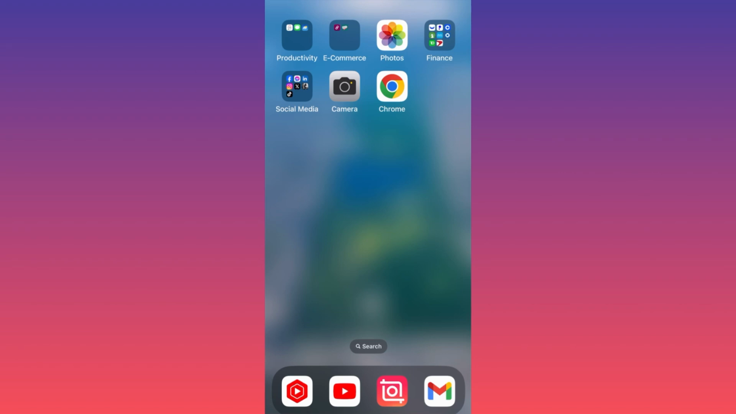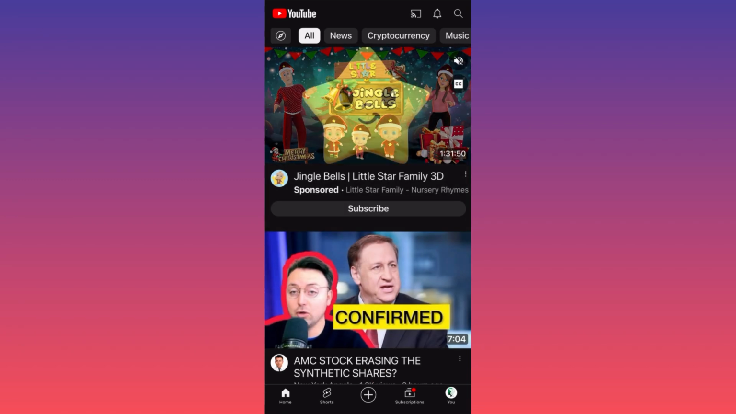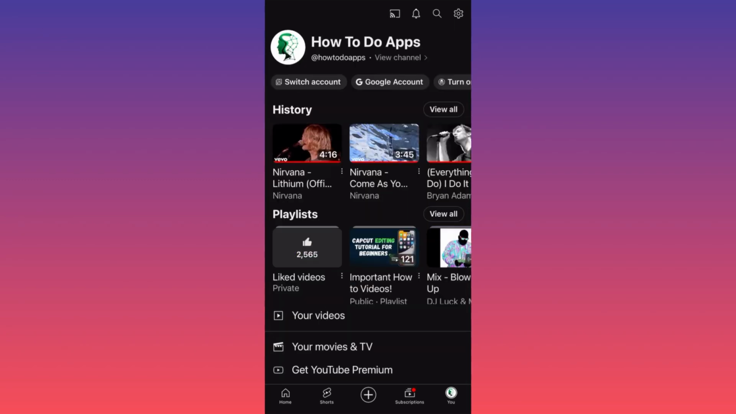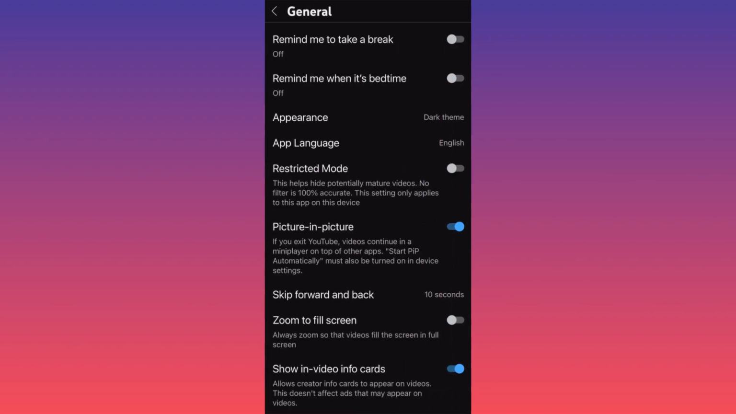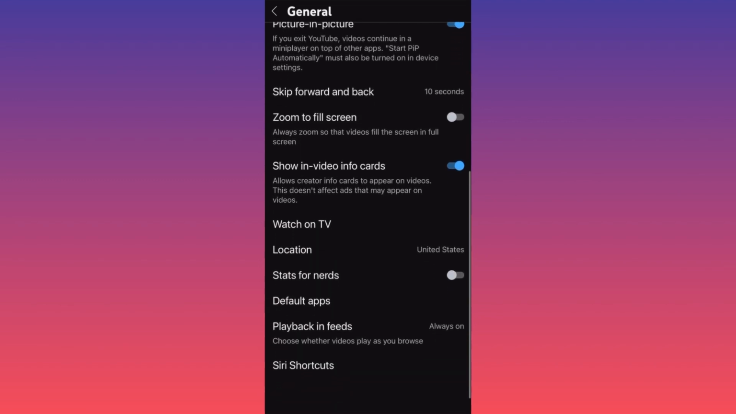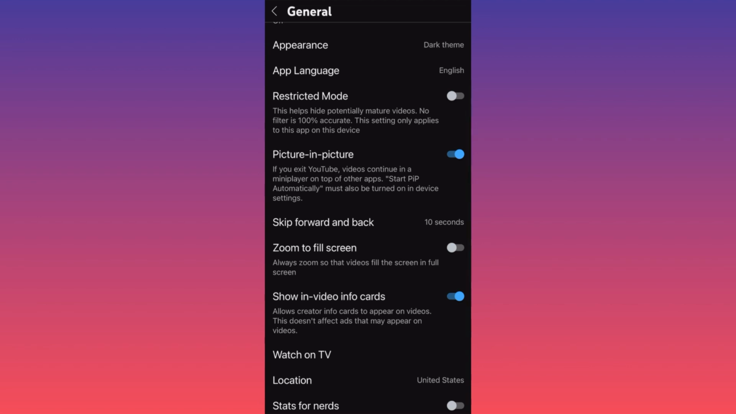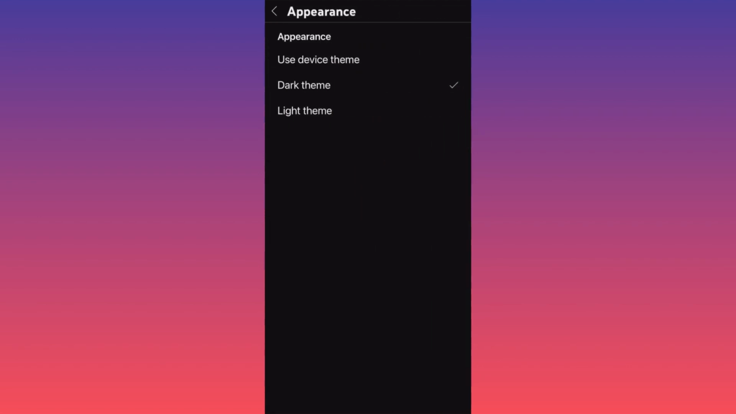First of all, let's launch the YouTube app. Then you want to click on the lower right corner where your profile image is. You click on it, then you go up where you see the settings wheel icon on the top right corner. You click on it and then you want to click on general. You click on general settings and you have to find a special section which says appearances. Okay, it's right over here.